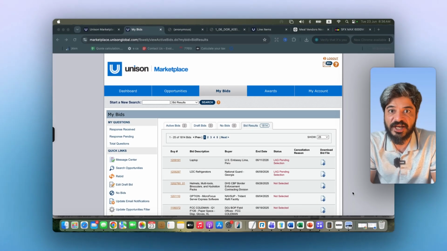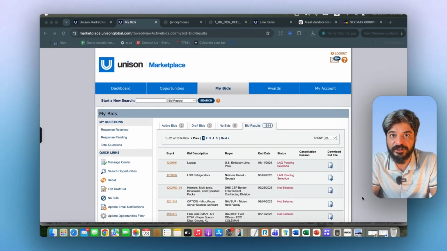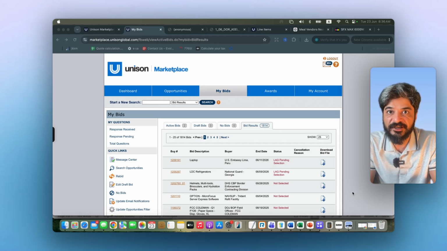So here is your challenge. Do not submit 10 random bids. Find the opportunity first. Run it through the Unison bid proposal checklist that I have provided. Only submit if it clears every checklist point. One opportunity, one checklist, one clear decision. That matters because skill comes from careful practice, not random actions.